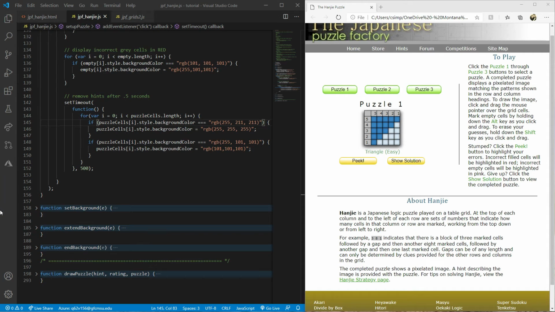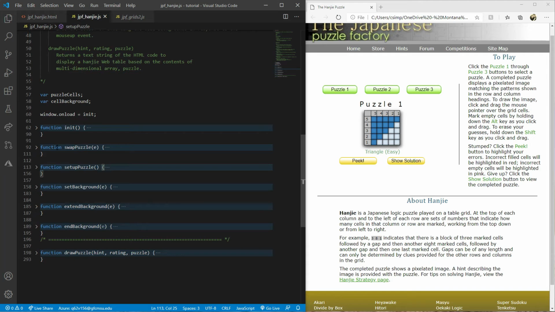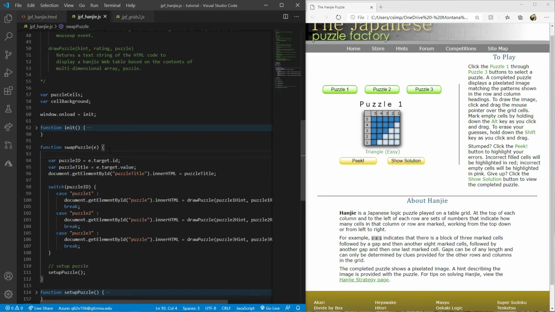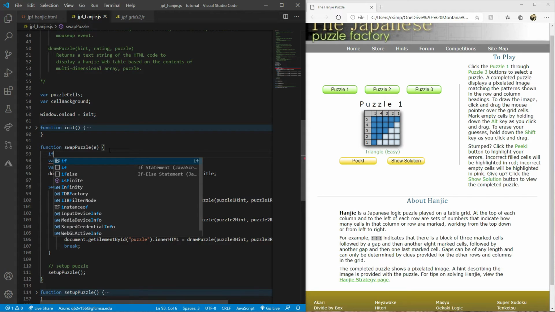When you go to refresh the game, you want to make sure that you tell the user that they're going to lose all their progress. So in our swap puzzle, here's our swap puzzle here. Directly after the open function line, I'm going to do an if statement because I don't want to swap my puzzle if the user doesn't want me to. And if they swap the puzzle in the middle of something, it's going to go away.